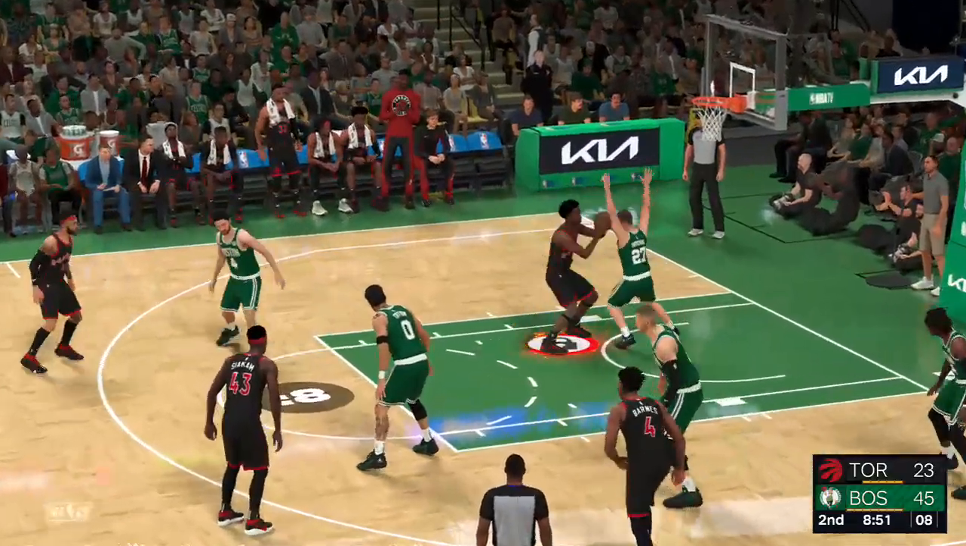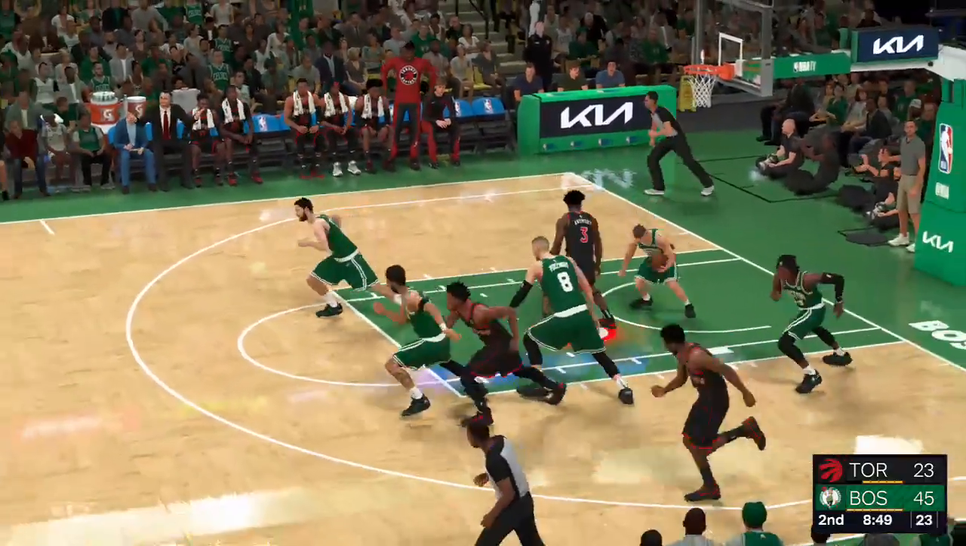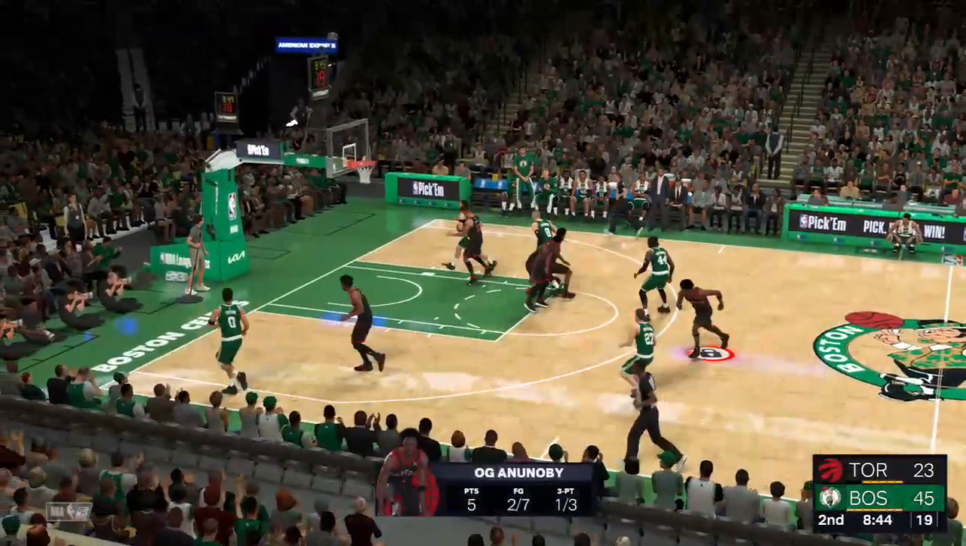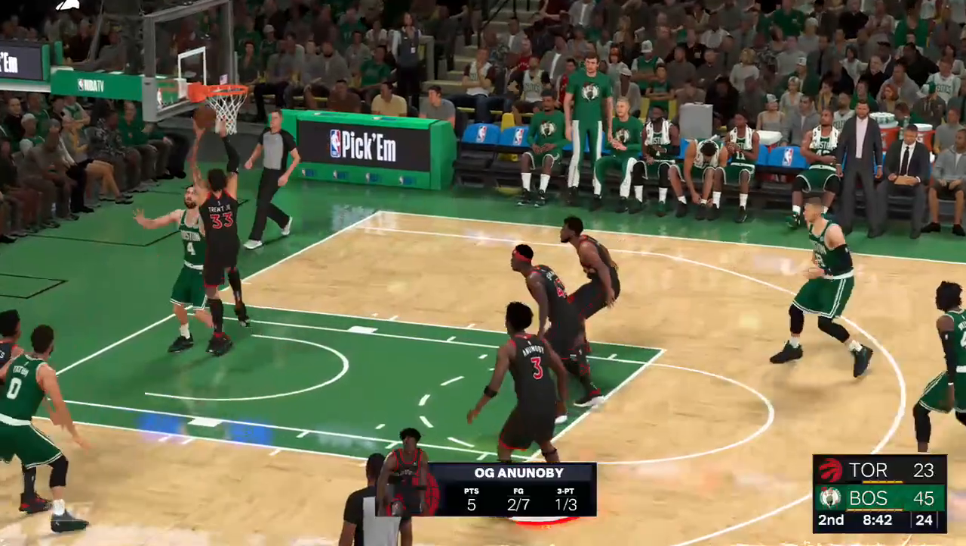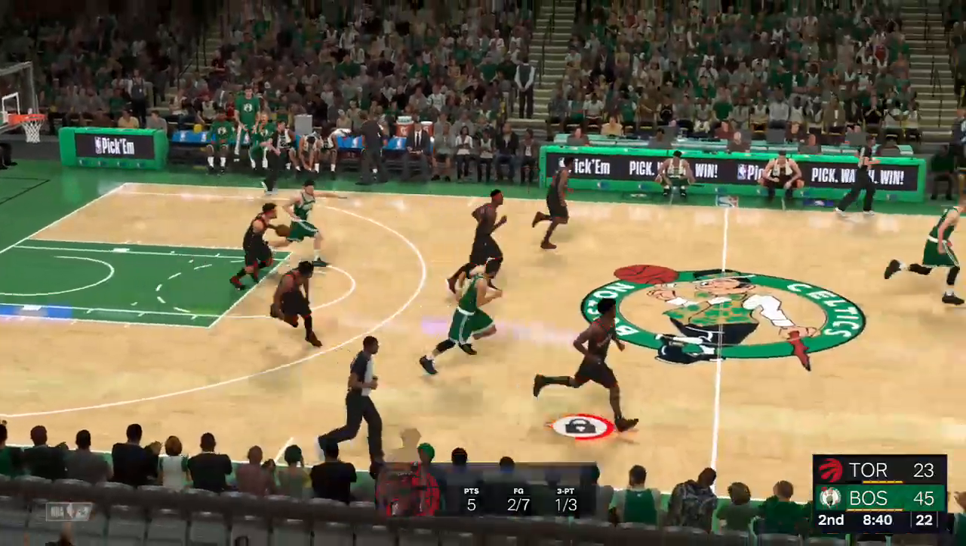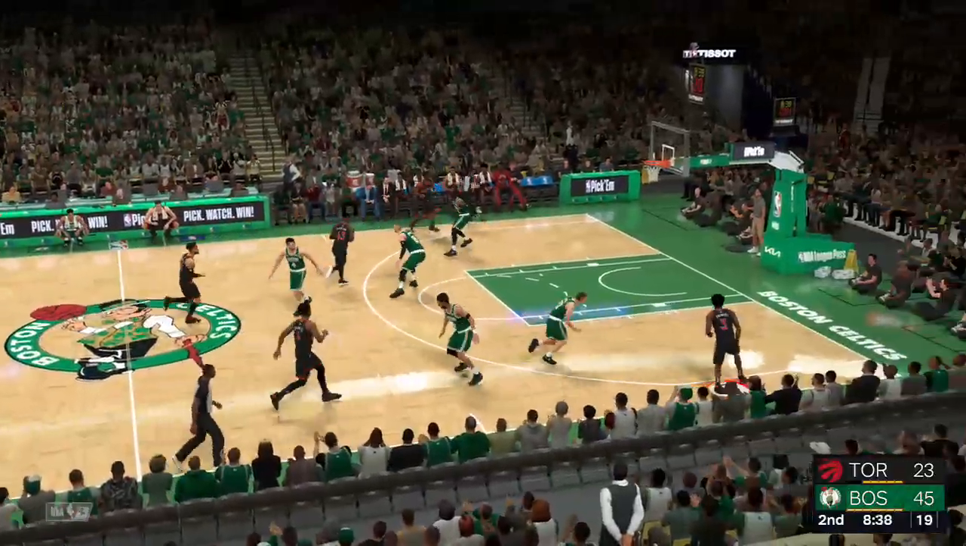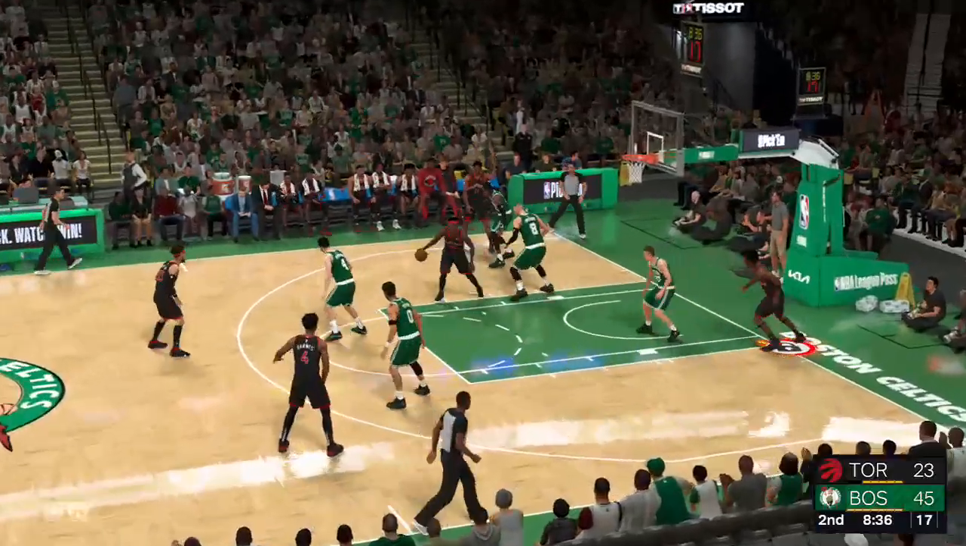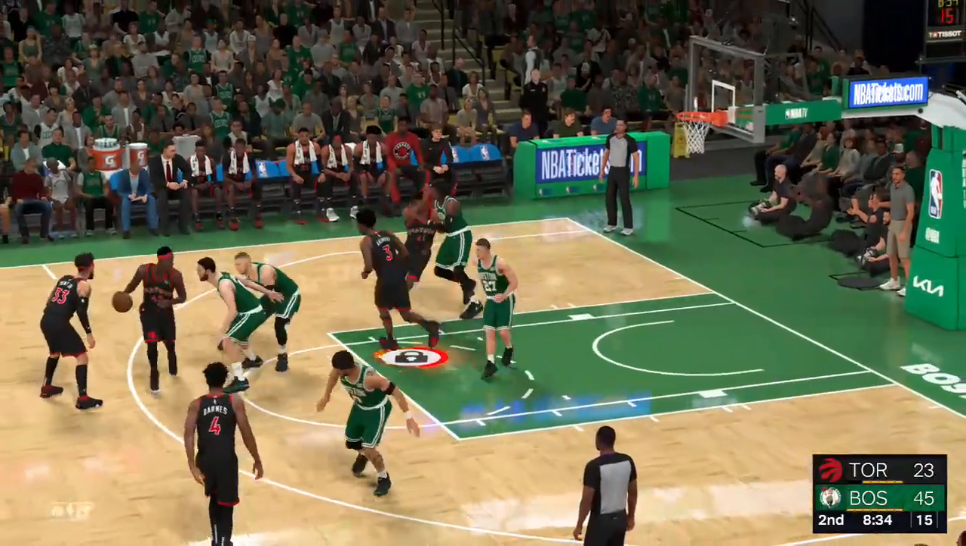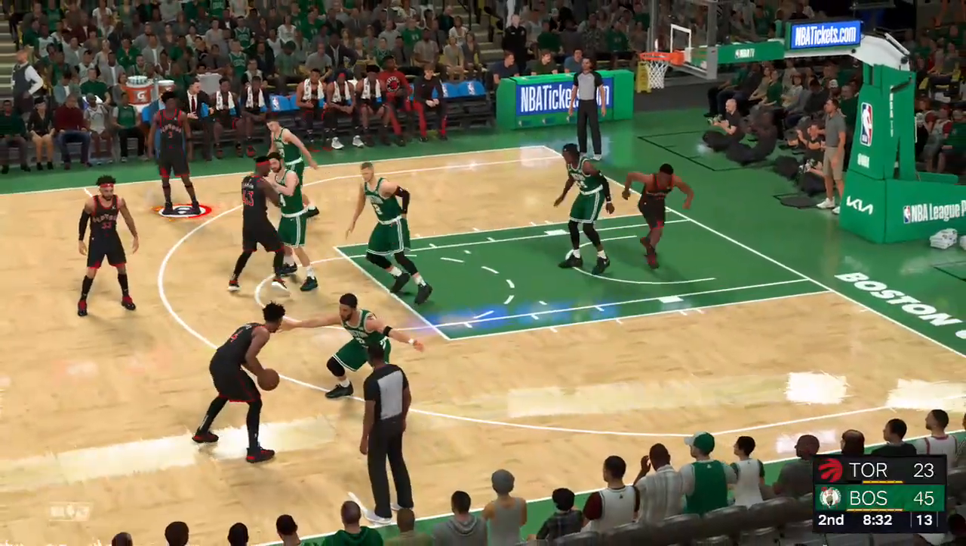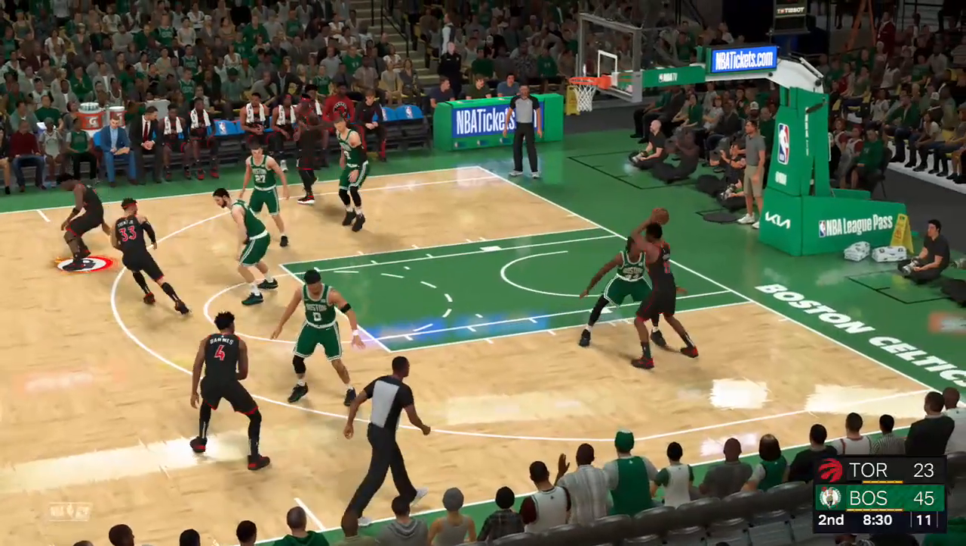Now, here's Anunoby. Not a lot of room, and he overshot that one, missing. And not a night he's going to want to remember, just not really able to score the basketball. A for effort, but when there's that much resistance at the rim, better find another option. Now, here's Siakam. He had a 27-point outing in their last game against the Wizards in Washington.